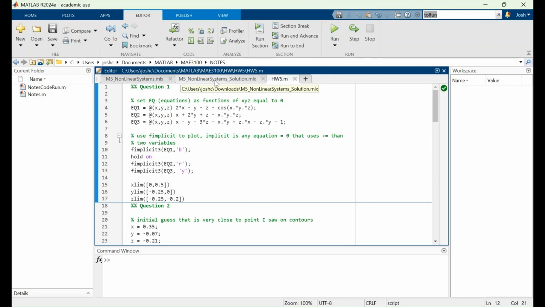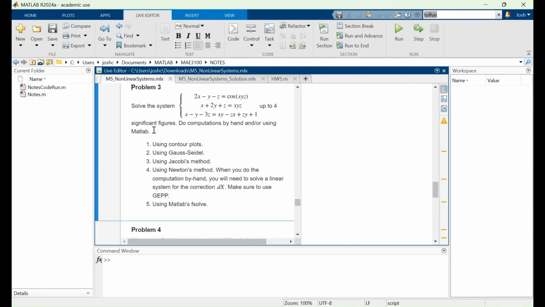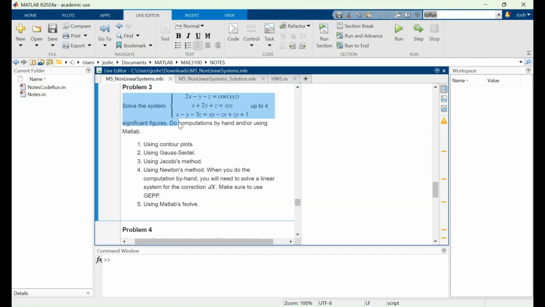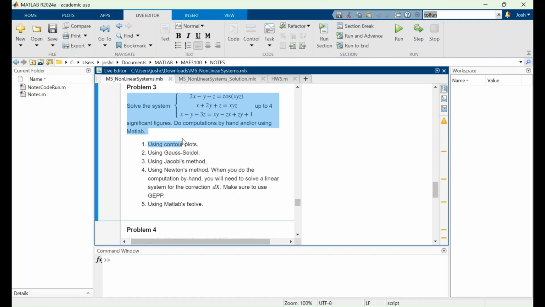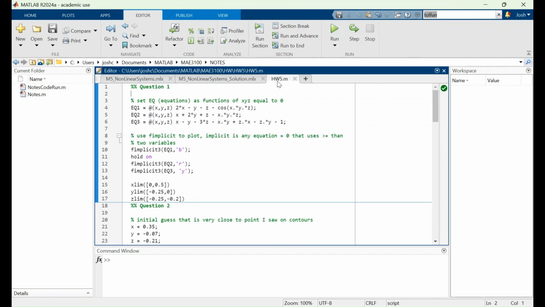M5 nonlinear systems. Starting off, question 1 on problem 3. We are asked to find a contour or solve the system up to 4 significant figures doing computations by hand and or using MATLAB. The first step is using contour plots. So here's my code.